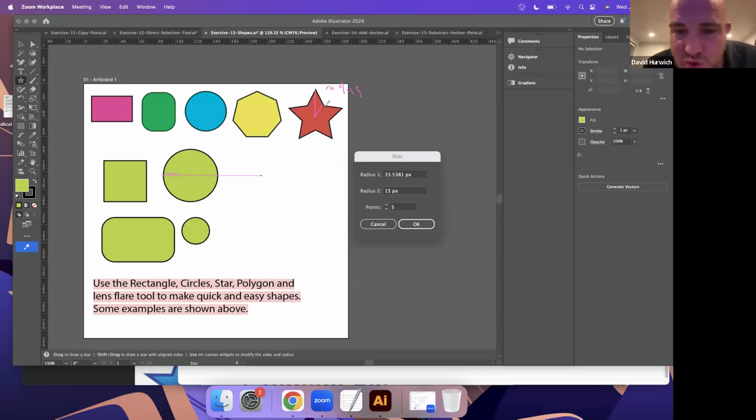The way that this works is that the bigger the distance, or the bigger the value between these two, the pointier your star is.